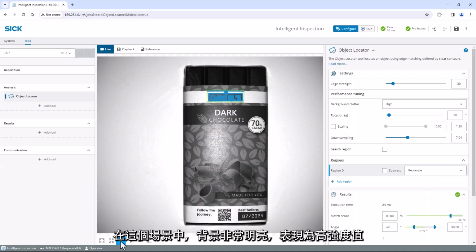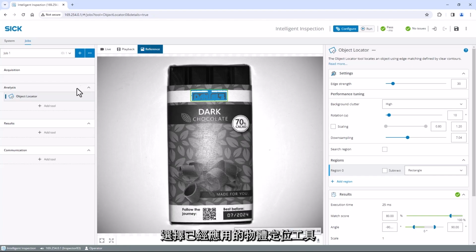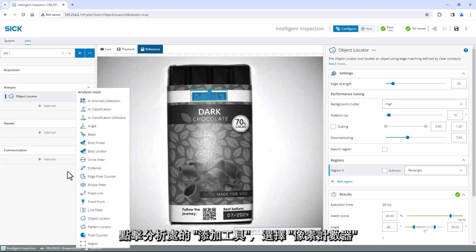Now let's inspect if the chocolate bar is within the wrapper using the Pixel Counter tool. The Pixel Counter counts pixels within a specified intensity range within its region of interest. In our case, the background is very bright, represented by high intensity values, so we search and count only darker pixels.